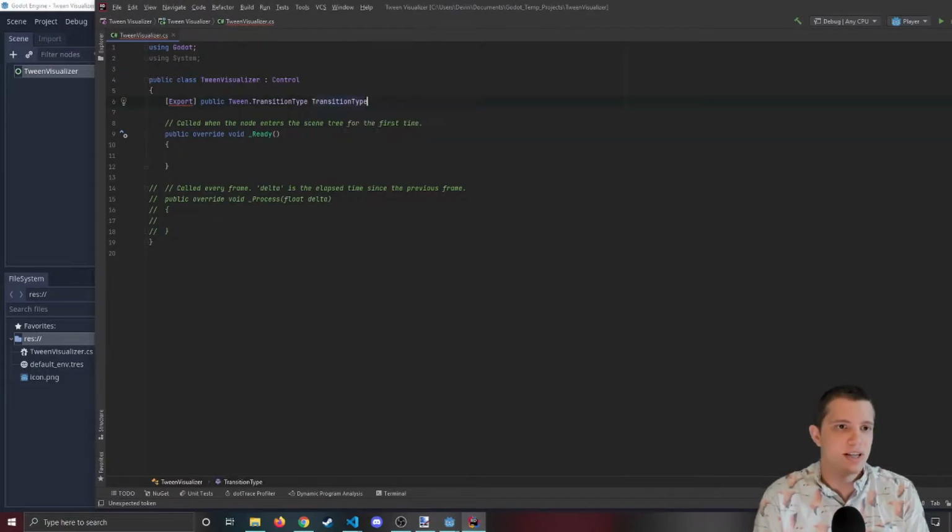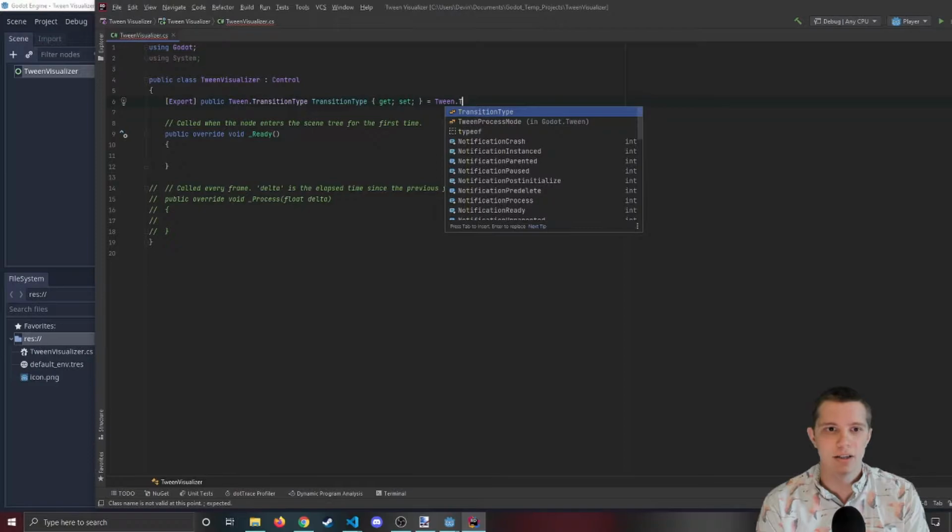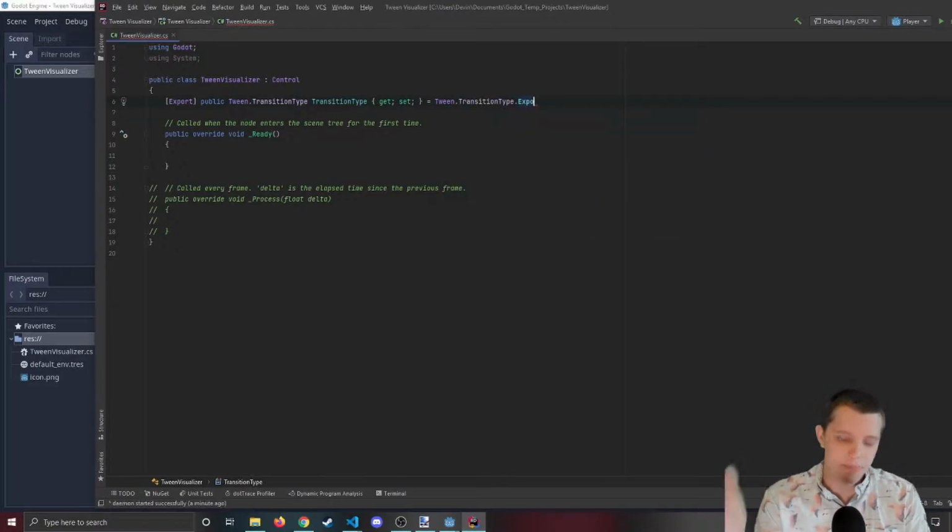We'll just call it TransitionType and give it a getter and setter. For those who are not familiar with the property pattern in C#, I recommend you go look it up. There's a million tutorials for it. But basically this allows us to expose this transition type as an export to the Godot engine. And we'll just make it default to maybe the exponential. We had linear in the example, but it doesn't really matter. So now we have the transition type.